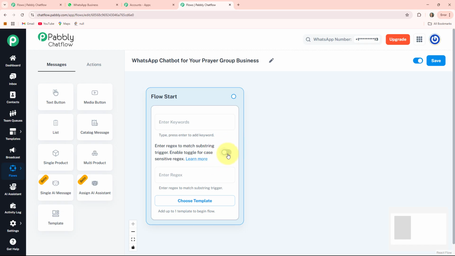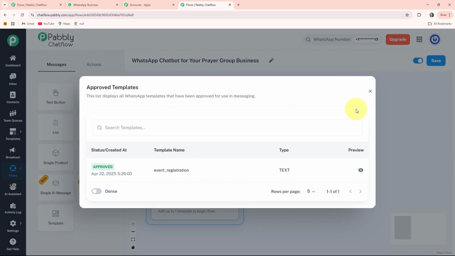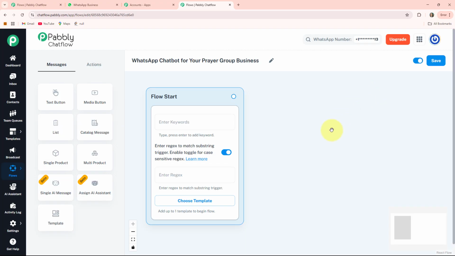You can also enable this toggle if you want to activate some specific feature or behavior into your chatbot. The third one is the choose template, in where you can create multiple templates and choose with the help of this button and upload it from here. Basically, templates are used for those type of conversation that were started by your side.